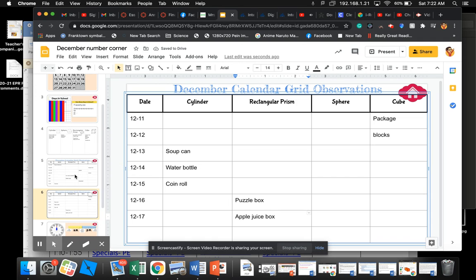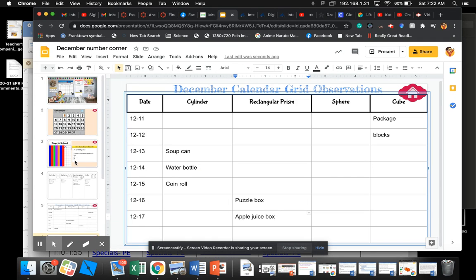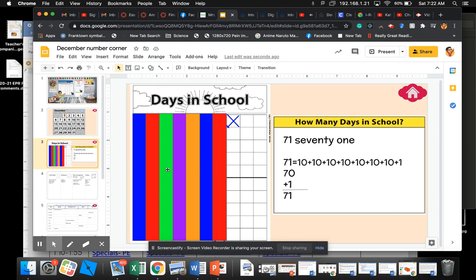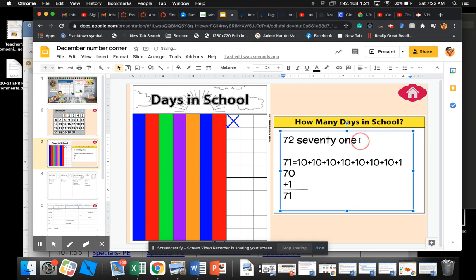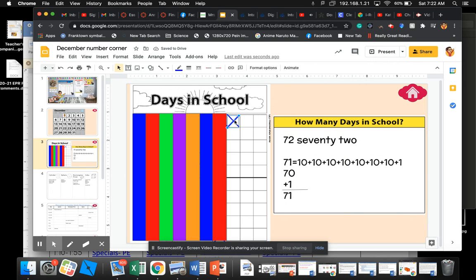All right, my friends, let's go back and see how many days we have been in school today. Yesterday was 71. Today will be 72. Let's change 1 to 2. And before I do my equation, I think I forgot to do this the other day, which was to mark our X here. Here we go.